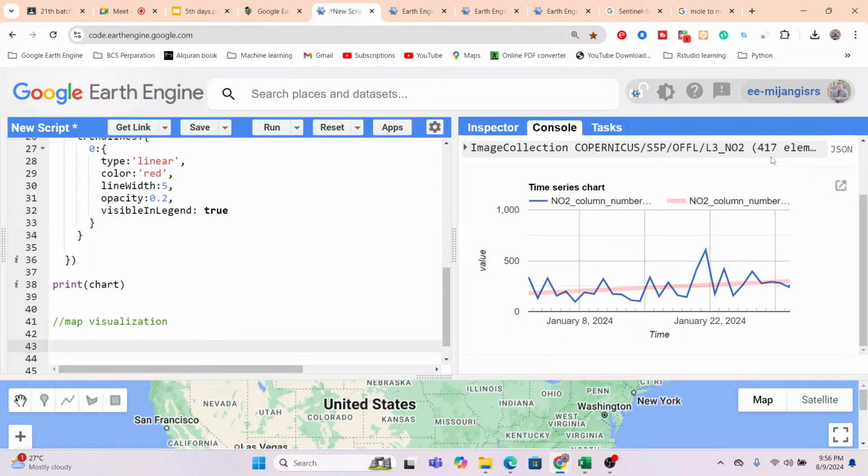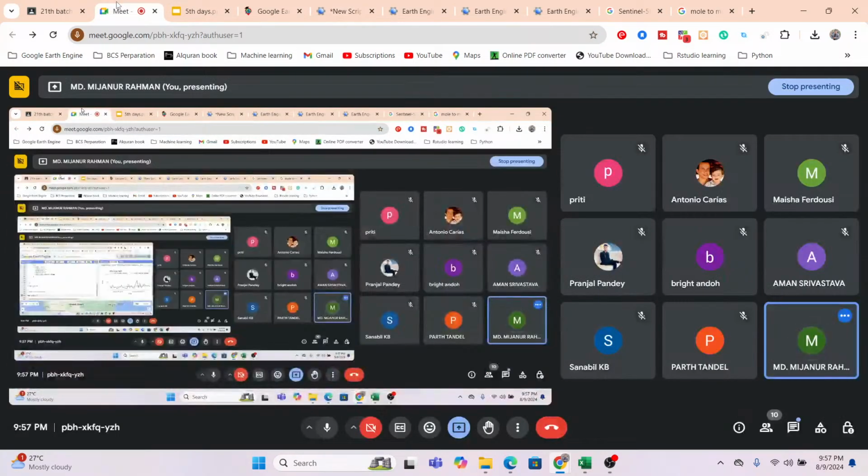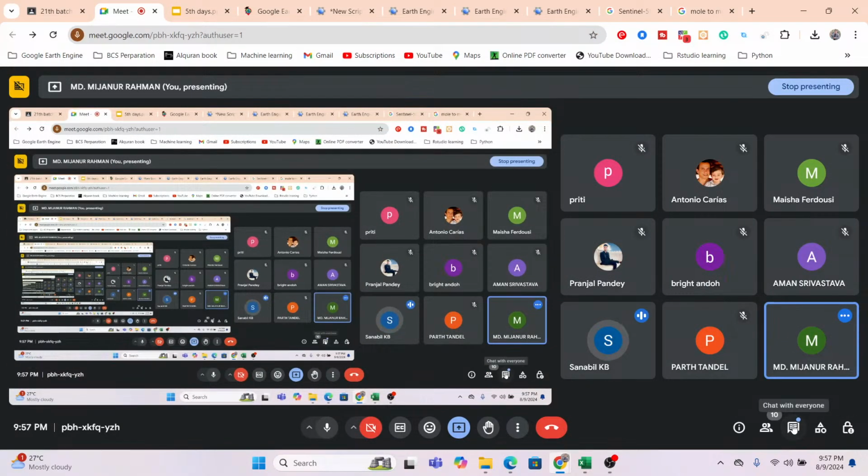Suppose now I want to calculate the average pixel. So you can apply the reducer for the mean. Just take a variable, suppose NO2, and then call this dataset. Okay, before that, if anyone has any question, you can ask me.